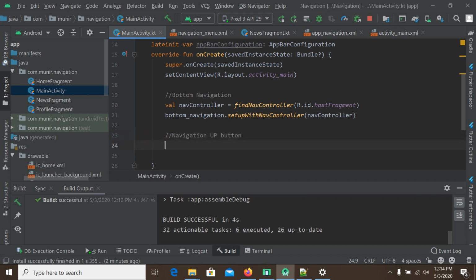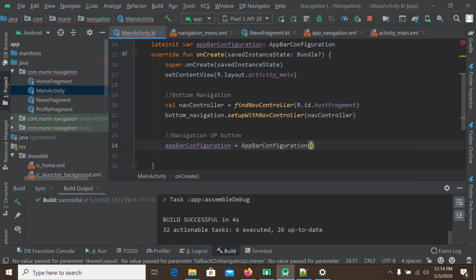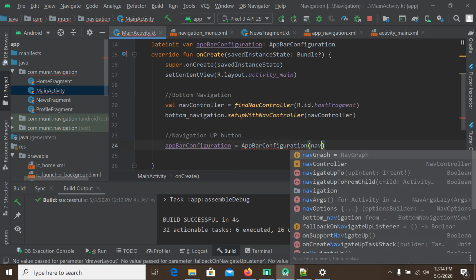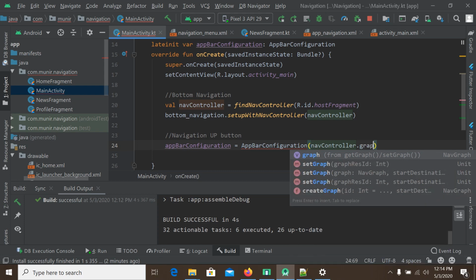Now we will simply instantiate the app bar configuration. So it will be AppBarConfiguration with navController.graph. The navController.graph will just return the graph.